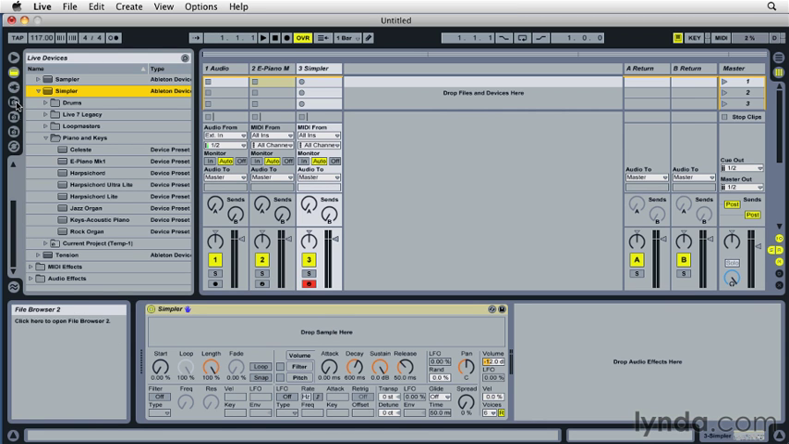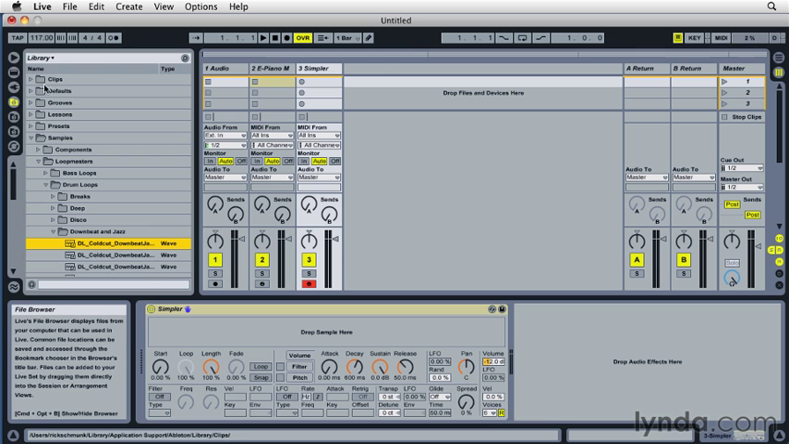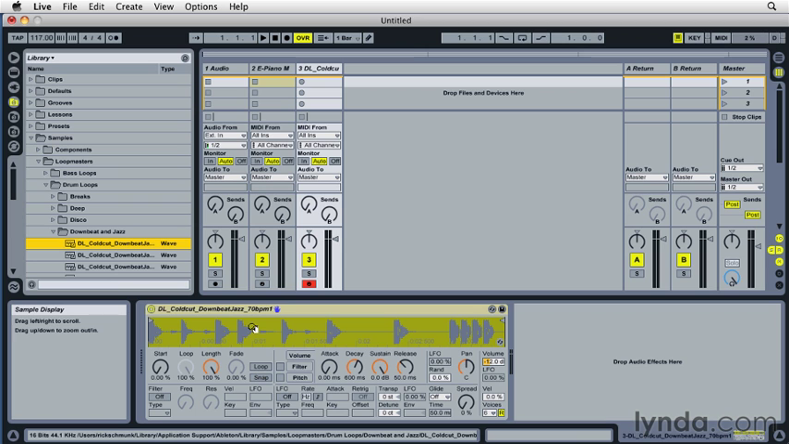So let me go down to the library, and I'll go to the Samples folders, and in the Loop Masters subfolder, I'm going to grab one of those. Let's grab this one, and I'll drop that in this Drop Sample area here. And now I can trigger that by pressing one of the keys on my keyboard. Now this particular sample is by default loaded on C3.